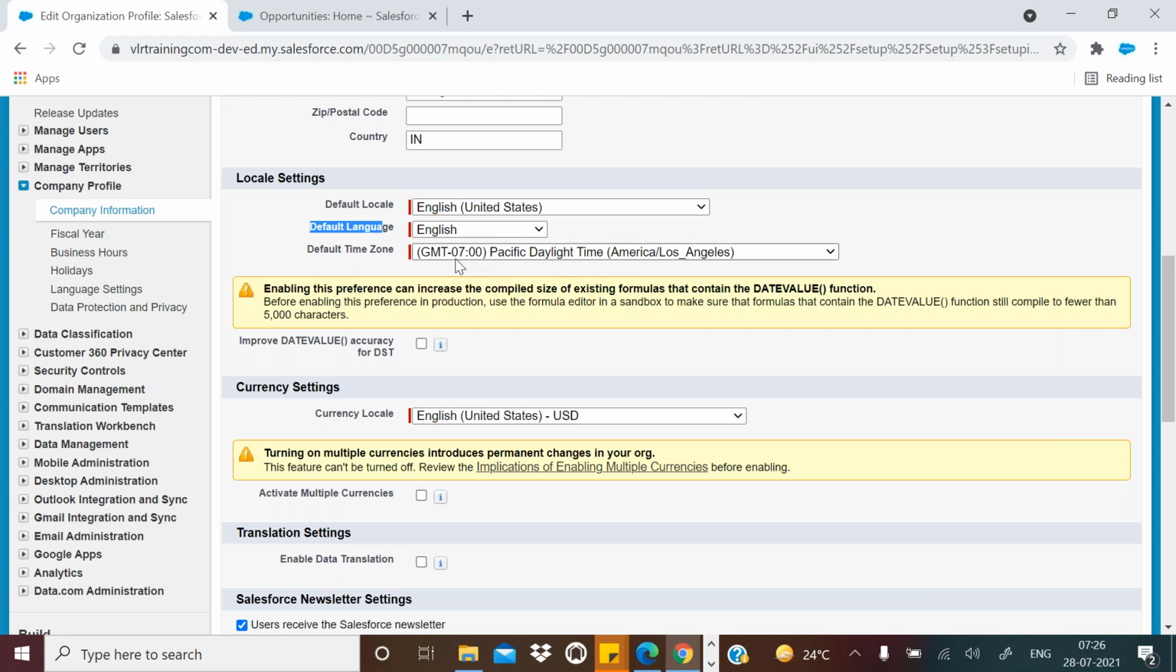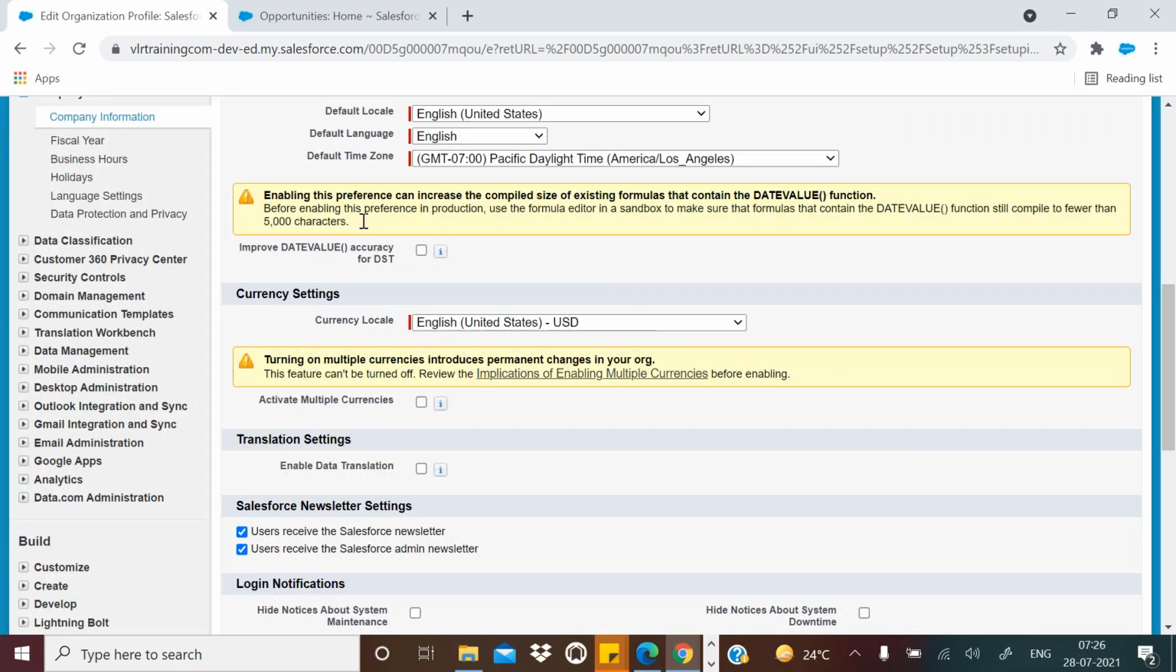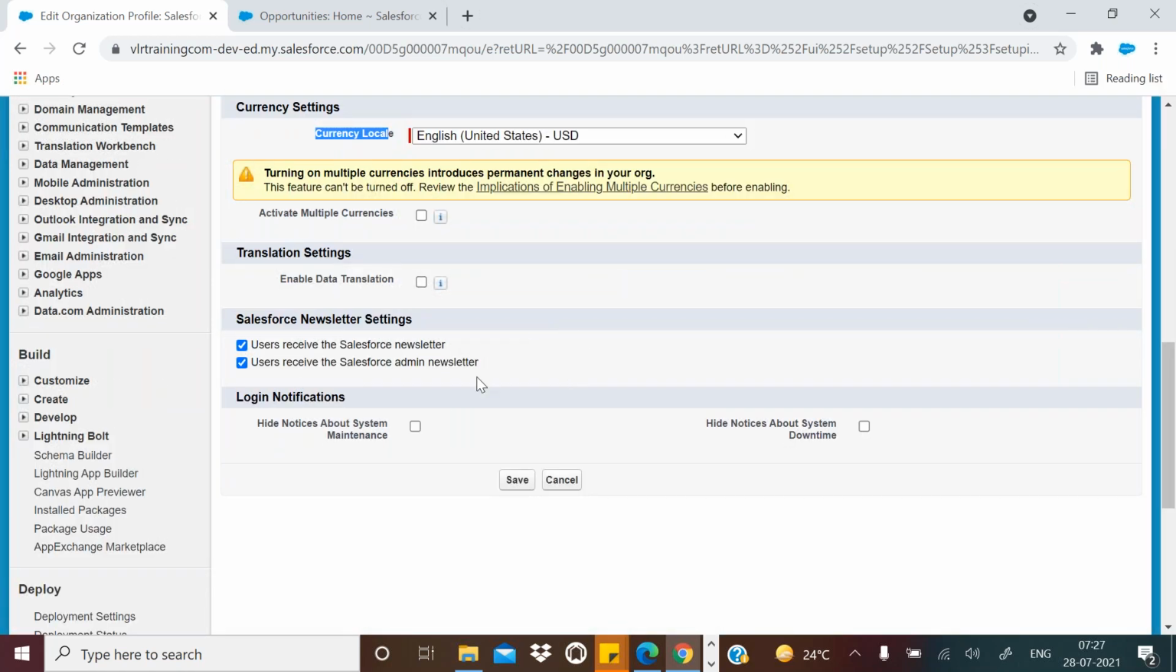This is the default time zone for the organization. What is the time zone? Pacific time zone, American, so PST. Keep it like that; I will tell you about that later. And the currency also, keep it like that. What is the currency? USD. Good. Okay, and save it.